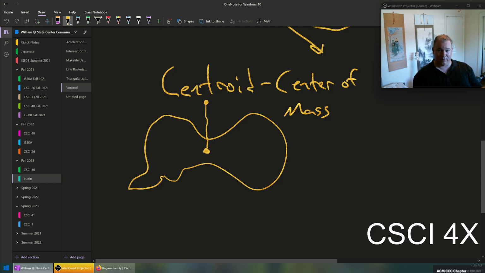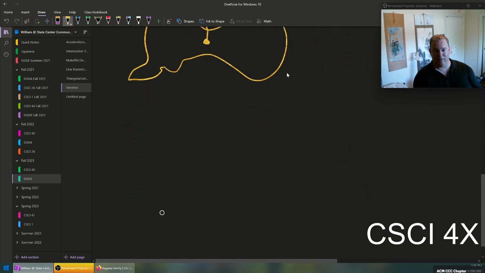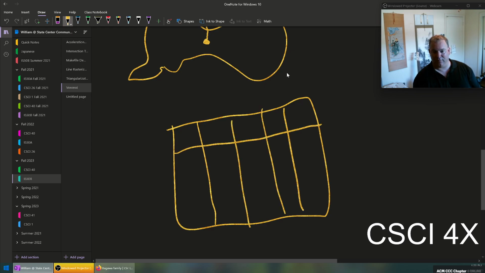Figure out how to do the relaxation, or figure out how to do Voronoi, because Voronoi is a way to do this on a grid-based system. Let's just go over how to do Voronoi real fast.